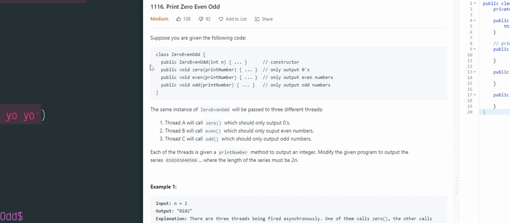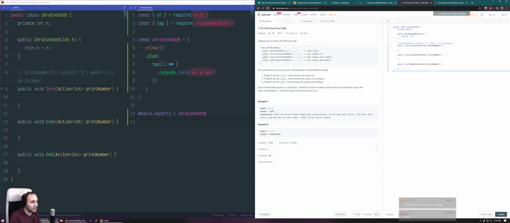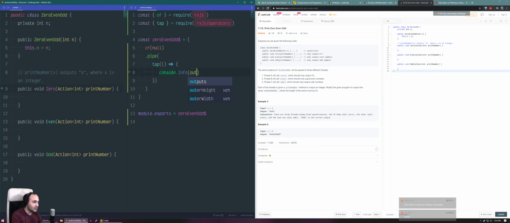It's saying you're given this code, which I really don't care about. I wanted to stream the code. The same instance of 0 even odd will be passed to 3 different threads. This is where we want to write our threads. We want to create the threads that will output the weird data. We'll just log the output here so we know what is going on. In fact, we just console info. I know a little bit more because I know how to create these threads from the get-go.